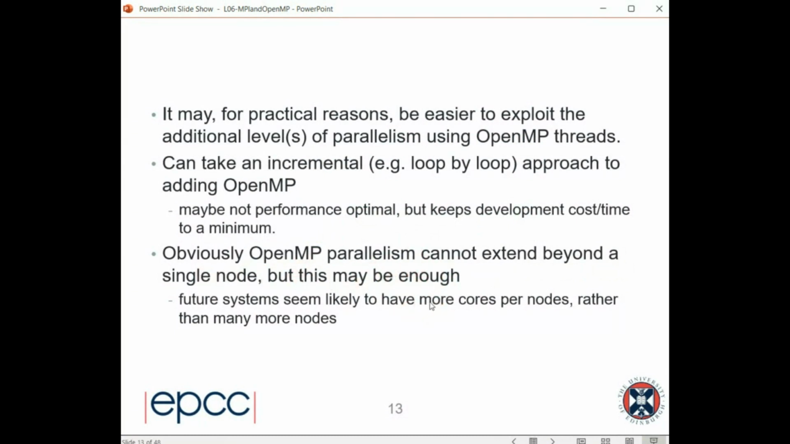This is because future systems will have more cores per node rather than many more nodes, actually. It's interesting that ARCHER2 is, for science, more than an order of magnitude more powerful than ARCHER. In terms of CPU cores, it has about 5 times as many CPU cores, 750,000 versus 128,000, but it has about the same number of nodes.